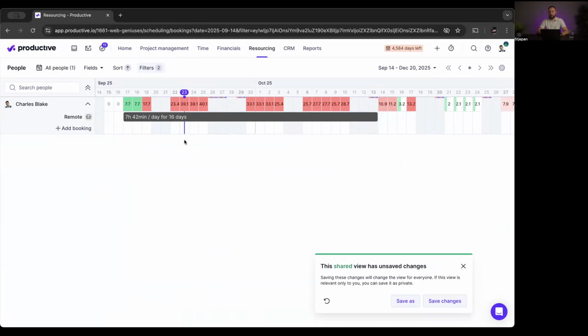And let me just take a quick pause from AI just to explain that remote is a new category that you can add to resourcing. Now, technically, it's an absence category, but it doesn't count up as absence in the same way as, let's say, time off or sick leave would. Okay, so back to AI.